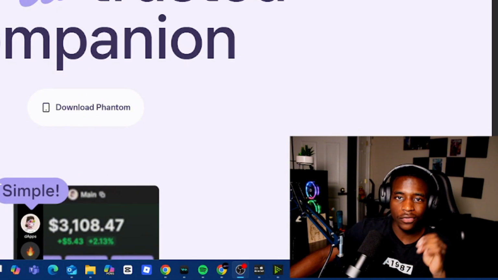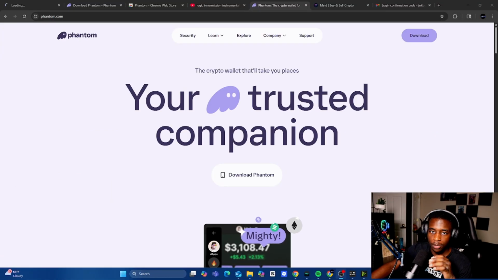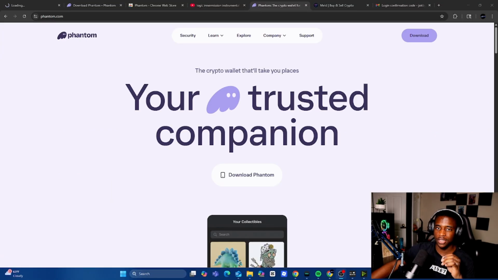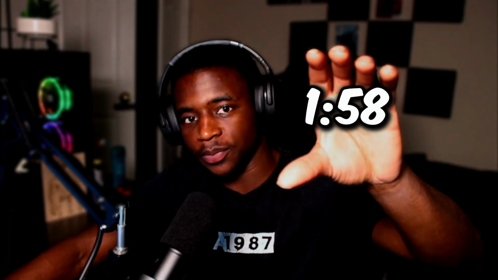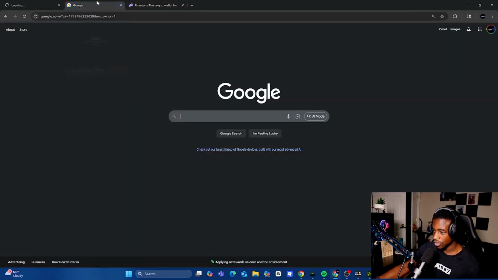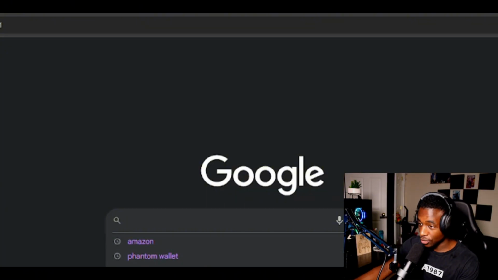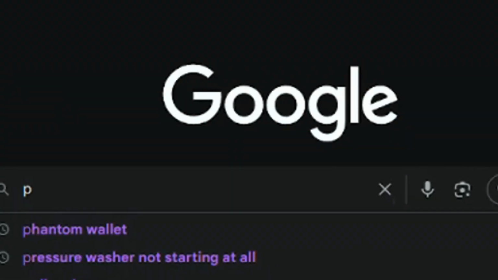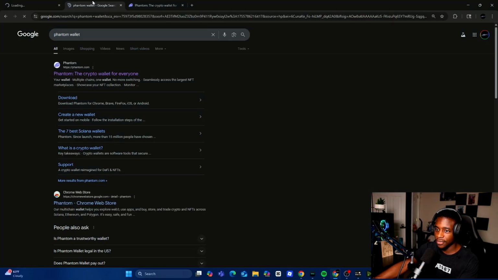Now if you are downloading Phantom Wallet on mobile and you want to skip this whole setup process on how to download it and set it up on PC, you can skip to this timestamp right here. But if you are on computer, I'm going to walk through this real quick. First things first, you want to go to your local browser. This can be Google, Internet Explorer, Firefox. And like I said, it's the same thing on mobile. So if you are on mobile, you'll just go to your app store and type in the application Phantom Wallet, as you can see right here.